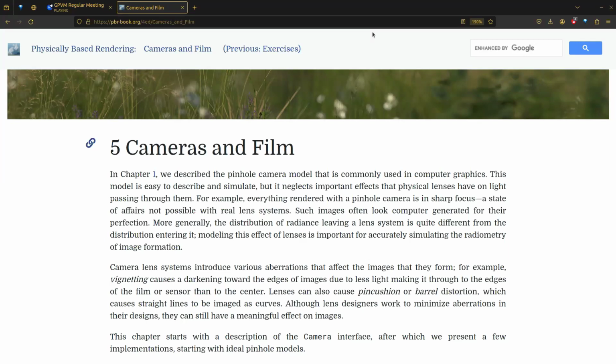So we've got chapter 5 we're looking at. It's cameras and film. In chapter 1, we described the pinhole camera model that's commonly used in computer graphics. This model is easier to describe than simulate. It neglects important effects physical lenses have on light passing through them.